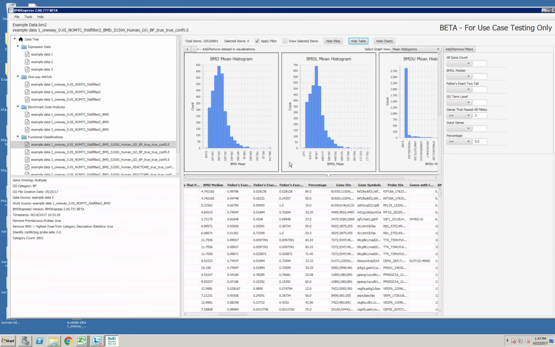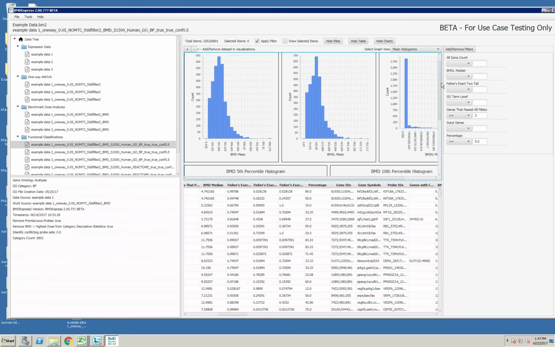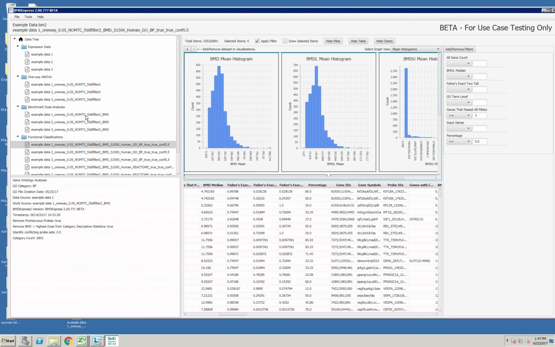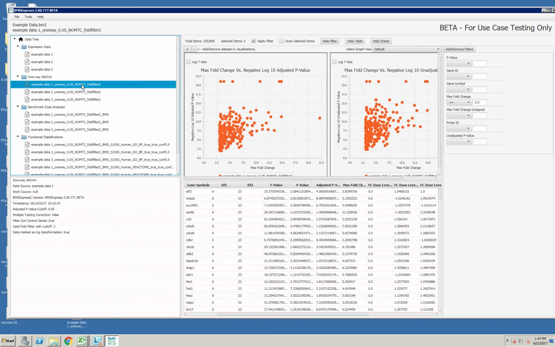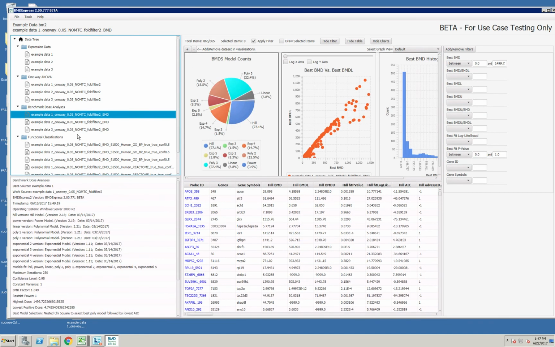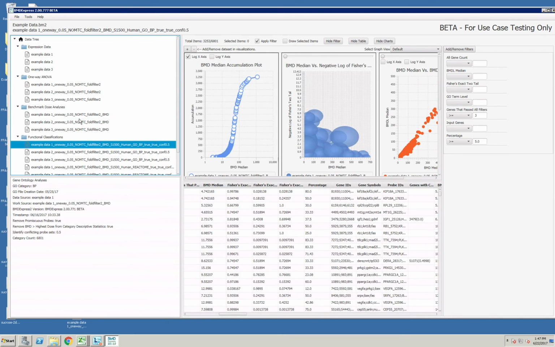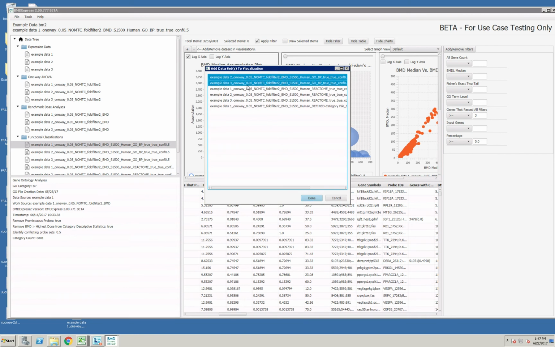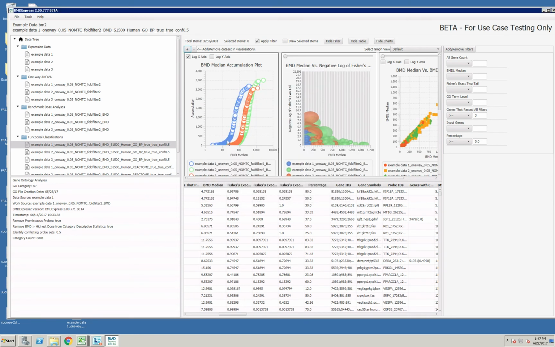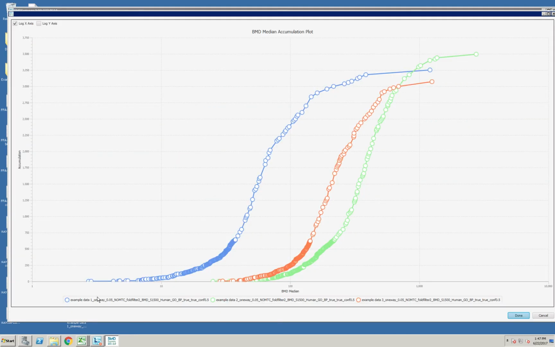Finally, there is a functionality in viewing whether you're viewing data in the one-way ANOVA or the benchmark dose or in the functional classification. What you can do is you can add additional data sets. So I will add the 2 other Go biological process analyses, and they will co-plot for a number of different visualizations. So as you can see here, we have example data 1, example data 2, and example data 3 all in the accumulation plots.